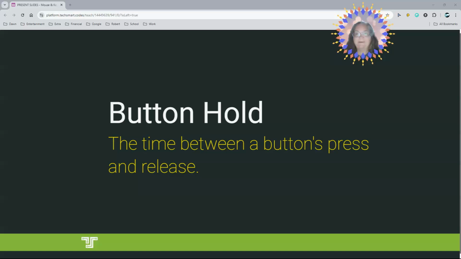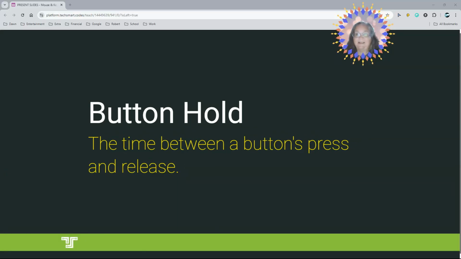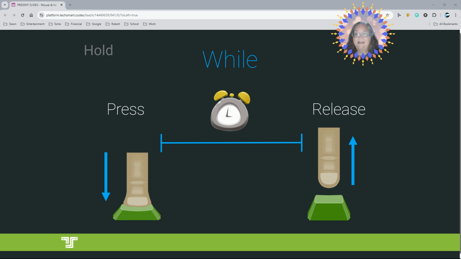Cool. Let's keep going. Button down is different than button pressed because instead of happening once when the button is first pressed, it happens every frame while the button is down. So this is the button hold, the time between a button's press and release. The mouse and key events that start with "while" happen over and over for every frame where the button is held down. In other words, it happens once in each frame between the button press event and the button release event. There's also a while up that happens in every frame that the button is not held down.